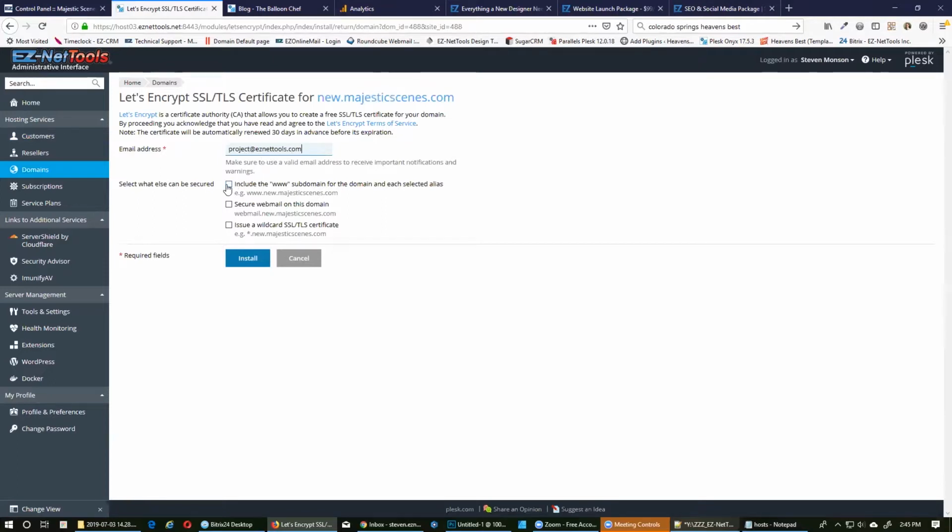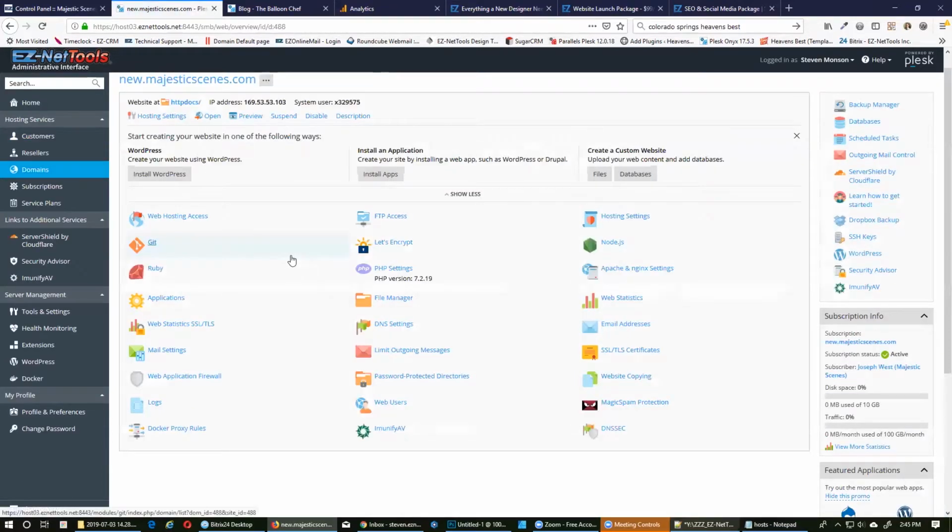And then you might include www. Just kind of depends what you're accomplishing. You might also include webmail if they're going to be having email with us. And then you hit install. I'm actually not going to do this right now because we don't actually have this domain name at the moment, but that's okay.